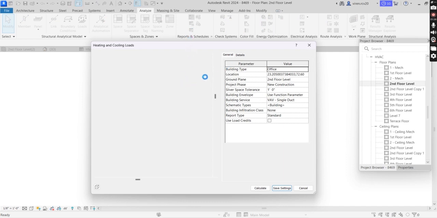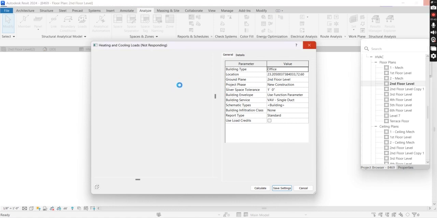the Analyze tab there is an icon representing heating and cooling loads. As this window loads, I'll just explain it to you in brief. First we need to add the general details. For example, this is a G+6 commercial building. So we have added building type as office, the location, the building phase and everything.